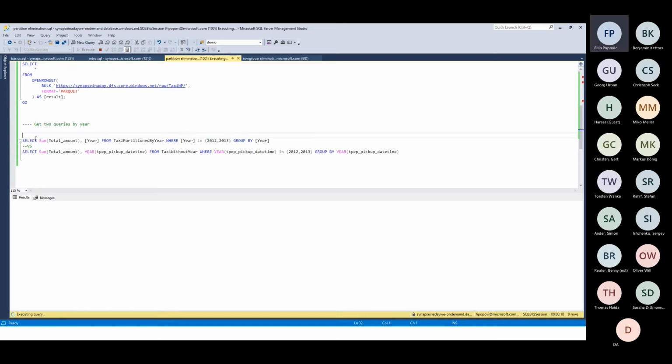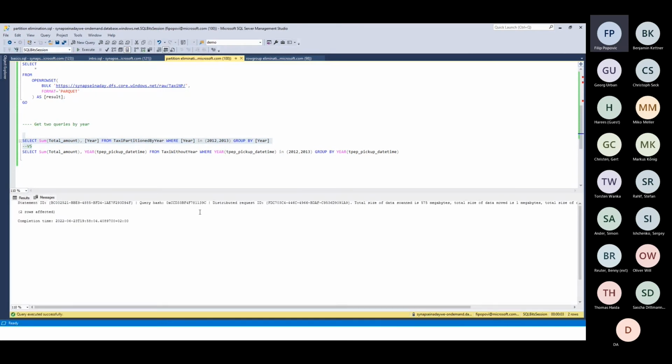Obviously, my environment got cold, so this is not the experience I expected. So I'll just rerun it quickly while we are waiting. Okay, so important things to note. This query scanned 575 megabytes, and it took somewhere around 3 seconds.